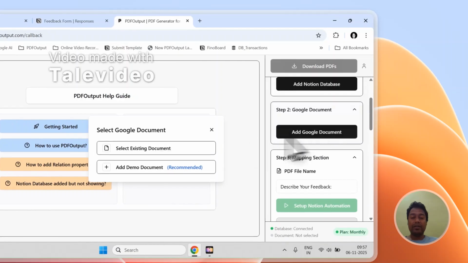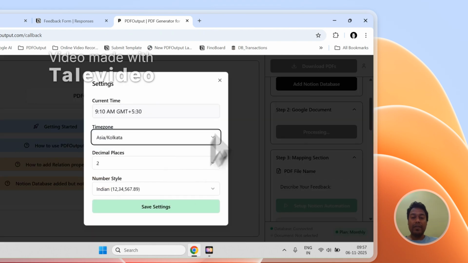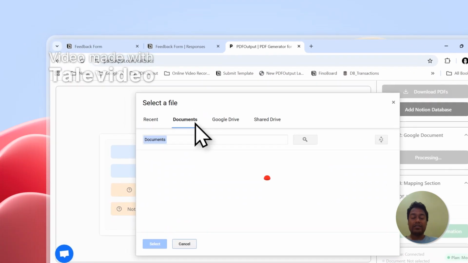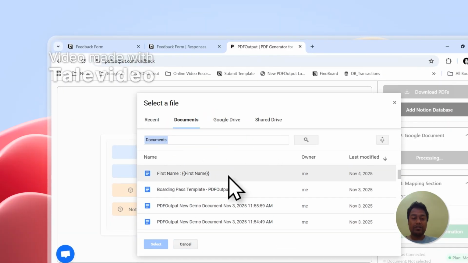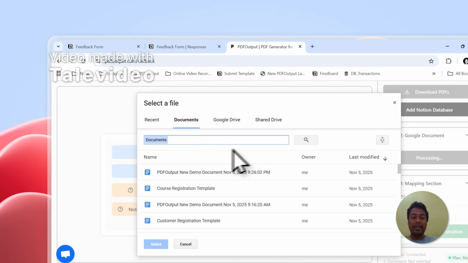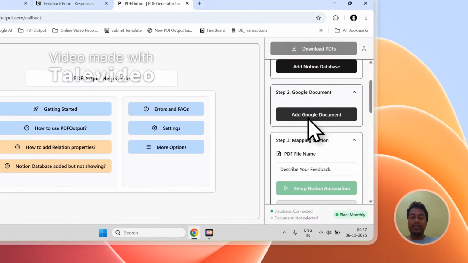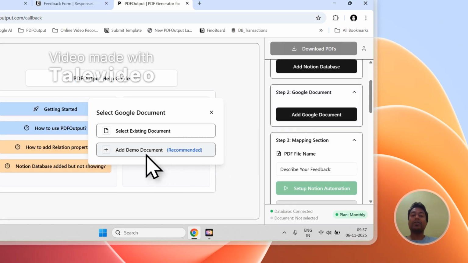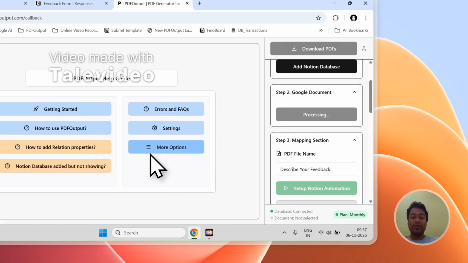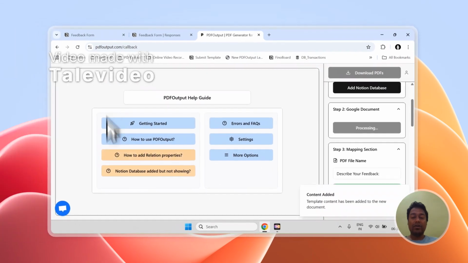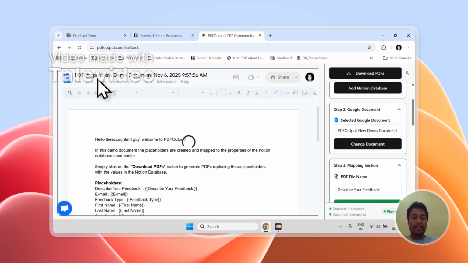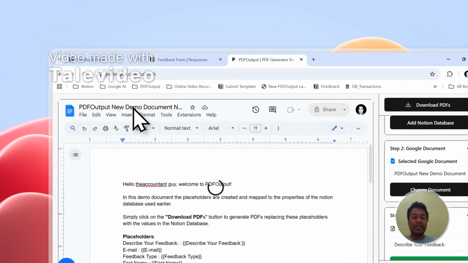Click on add Google document. You again have two options. If you already have a document on your drive, click on select existing document and you will be able to add any existing document from this selection window. But I'm not going to do that. What I'm going to do instead is add a demo document because I do not have any existing document. So click on add demo document and it will create a demo document for this entire form. You can see it has already created a demo document for my use case. Let me rename this document to something like feedback form template. I can rename it here.